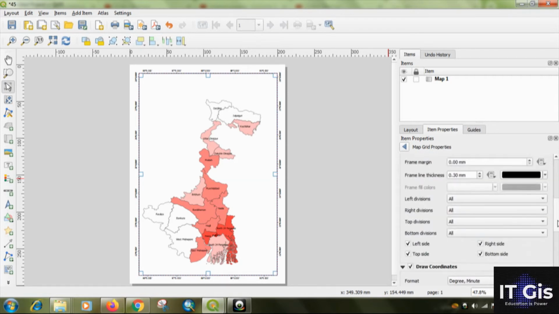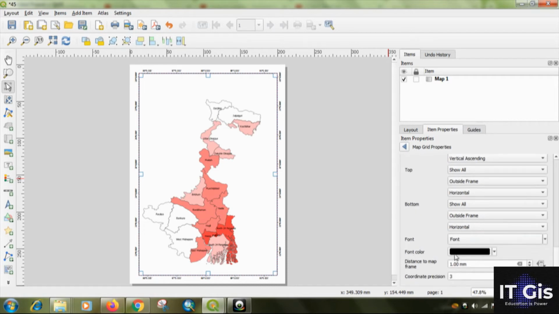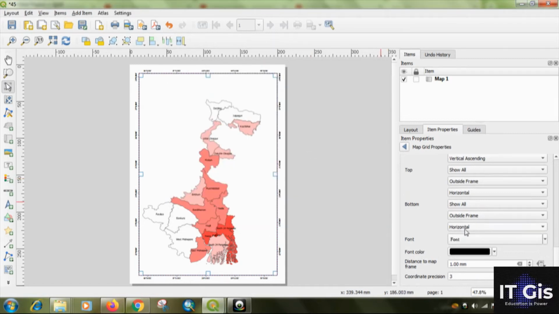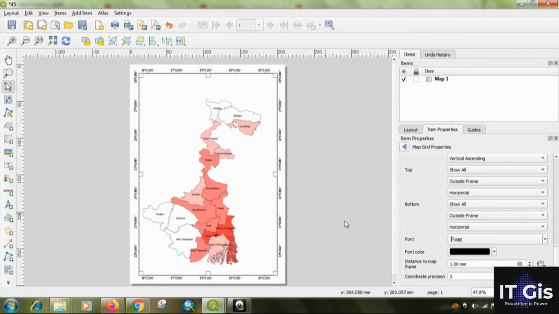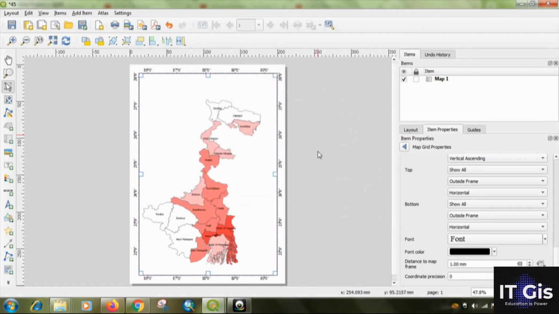Then go to the font, that is Times New Roman. You can change the size of the text. I'm giving 12. Click on OK, and the coordinate precision is 0. You can change the size, of course, to 14 also. Okay, this is the grid.